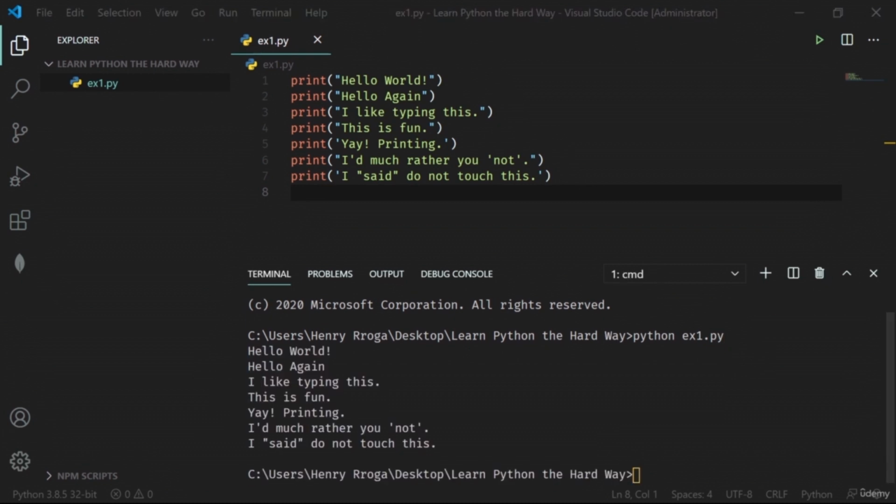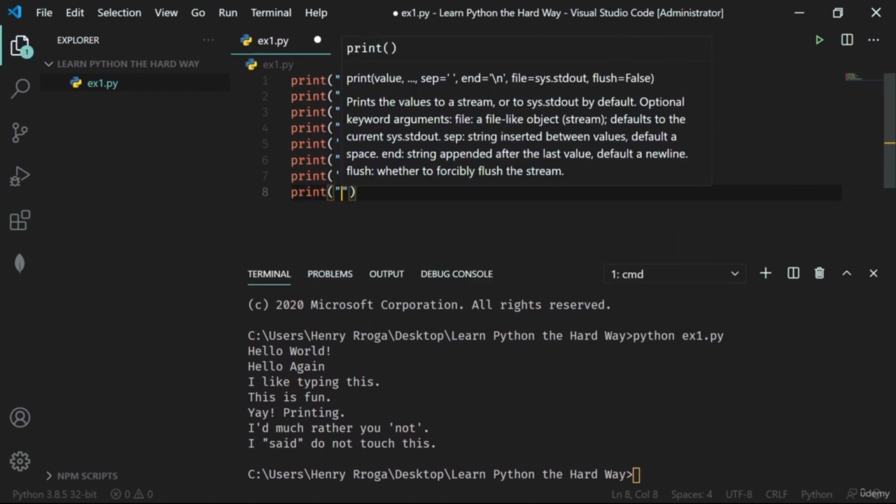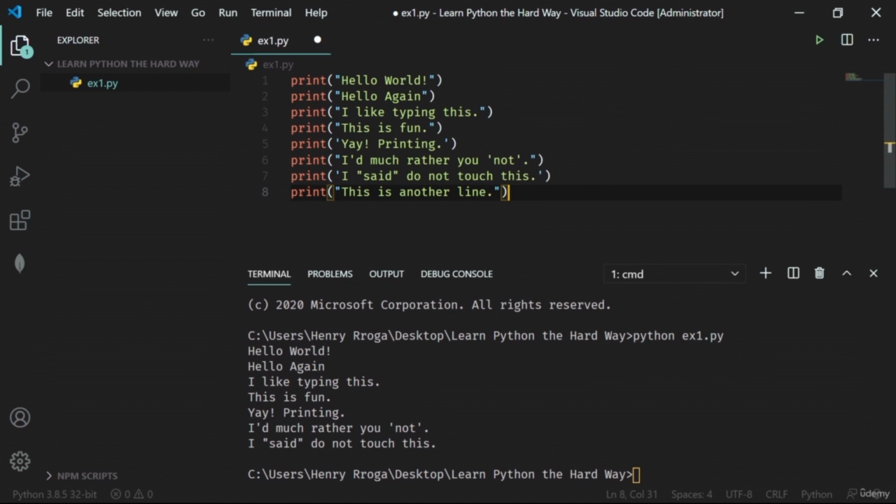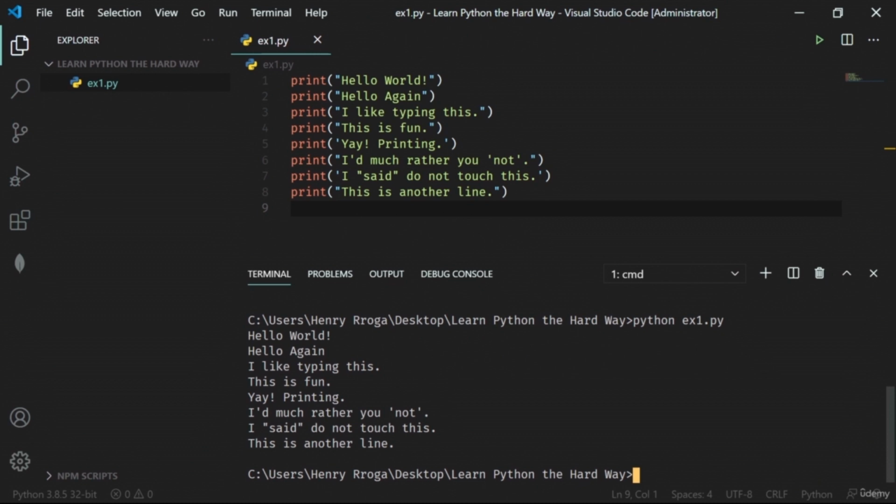The first drill asks us to make the script print another line besides what we already have. Easy. Let's go under the 7th line of our script and type a new print method and write inside it whatever text you want inside quotes. Save the changes with Ctrl S or by going to File, Save, and execute the program again in the terminal below. We can now see that the new line we just typed in our script has been printed.